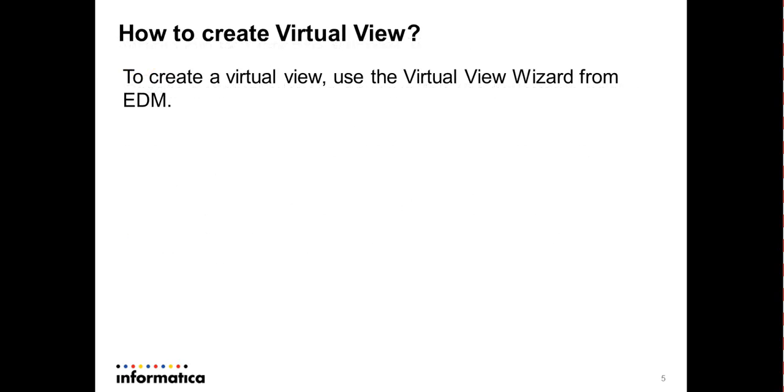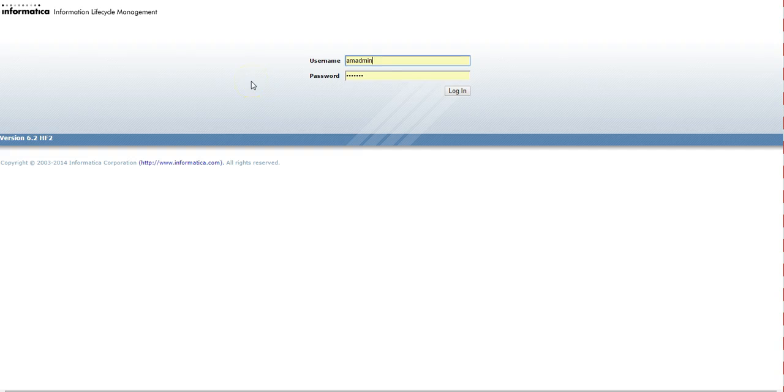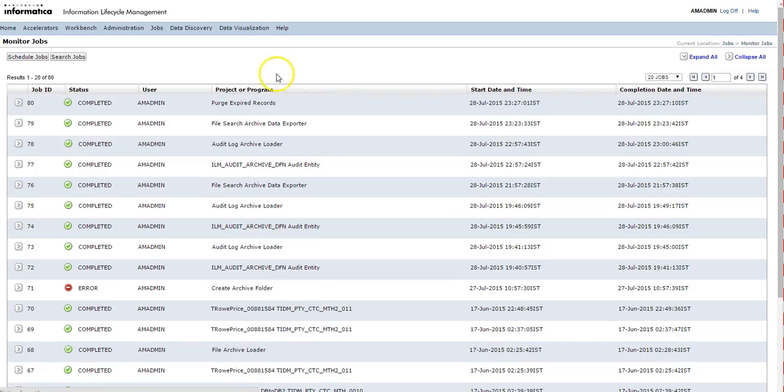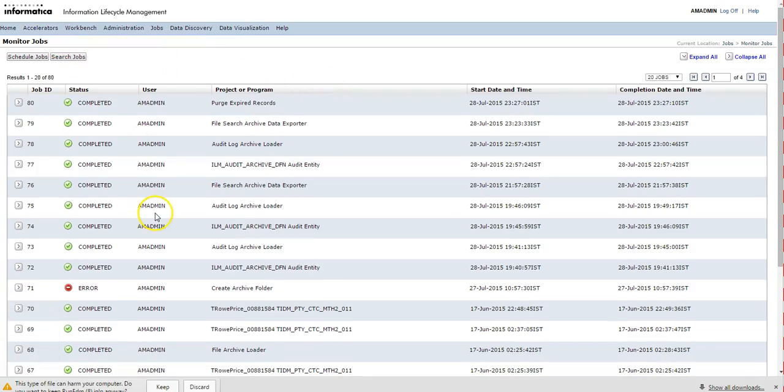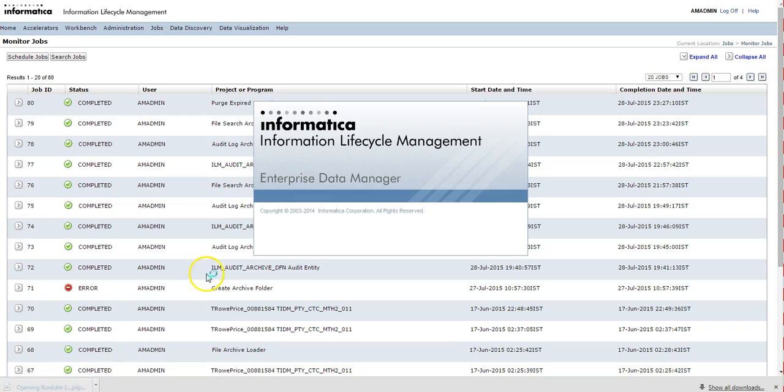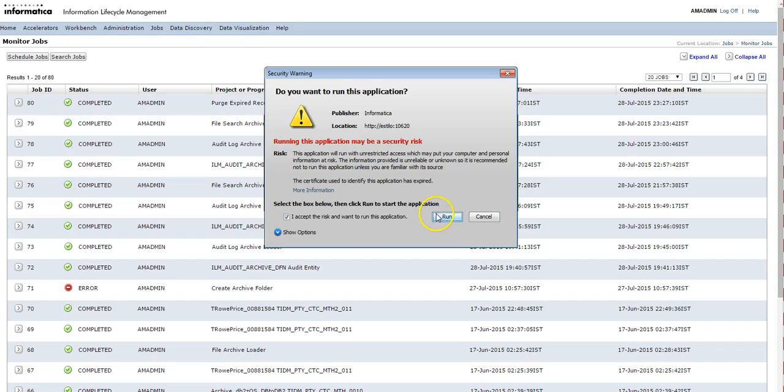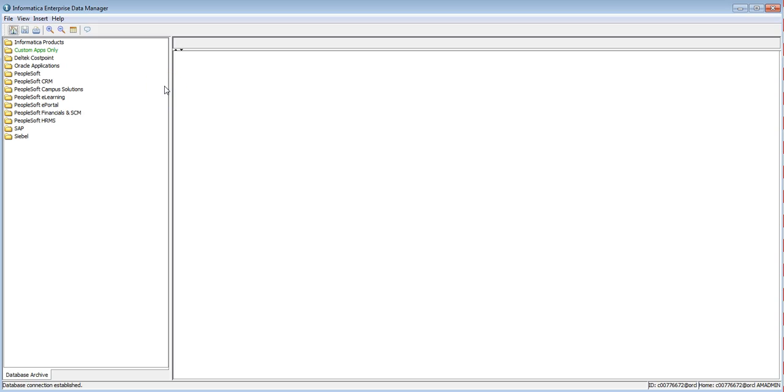So now let's see how to create a virtual view. To create a virtual view, we need to use the virtual view wizard from the EDM. So let's launch the EDM from the ILM UI. Log into ILM UI, go to accelerators, click on Enterprise Data Manager, and the EDM JNLP file will be downloaded. Click on that JNLP file to launch the EDM. Click on accept risk, then click on run, then the EDM will be launched.